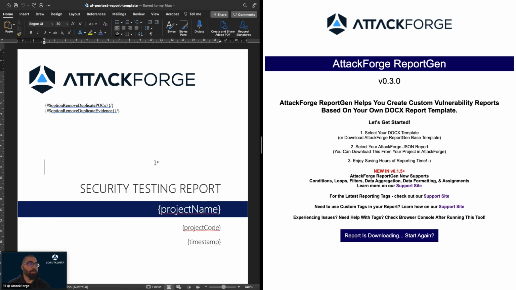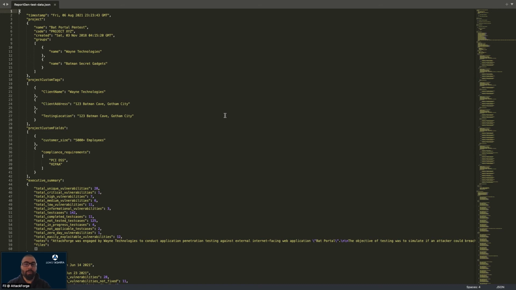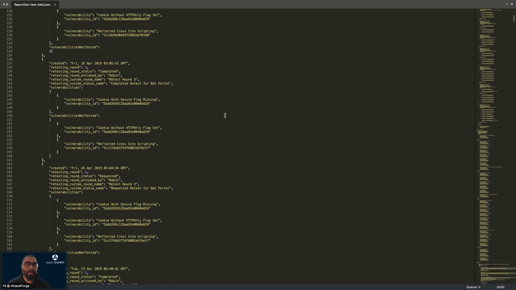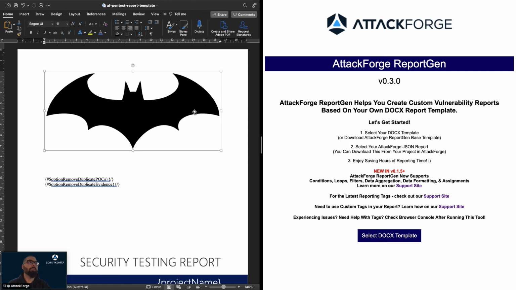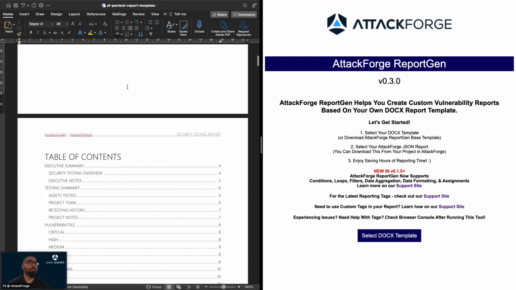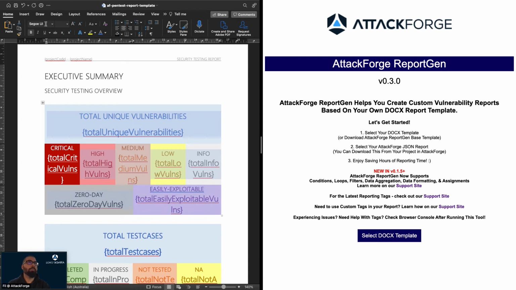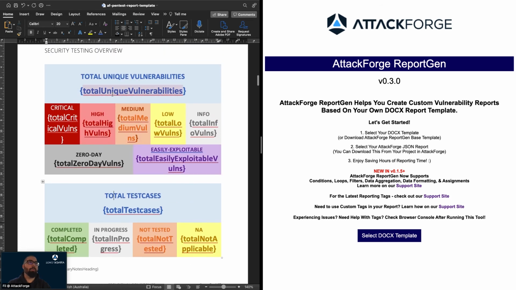I already have the template open, as well as the ReportGen tool. And here's the JSON test data file. You can see it has a bunch of test data we're going to use to test out our template. So back on our template, let's start by changing the logo and the fonts. Now that we've made the changes, let's save our template and generate a report to see what it looks like.